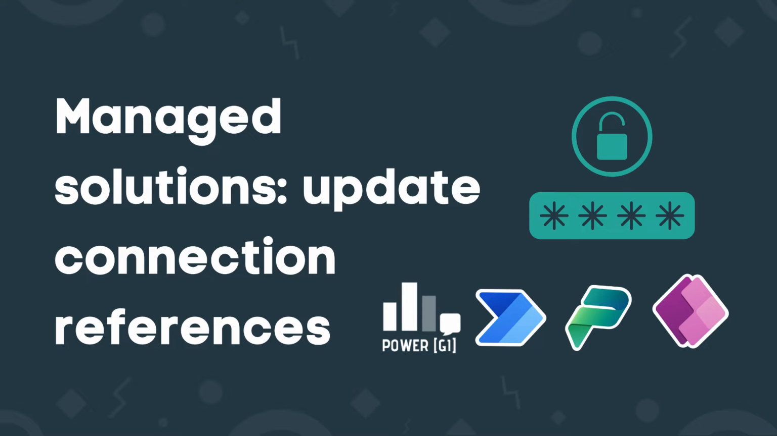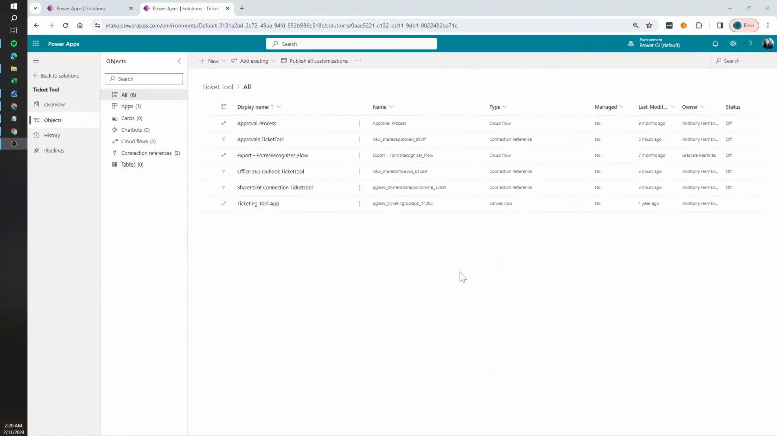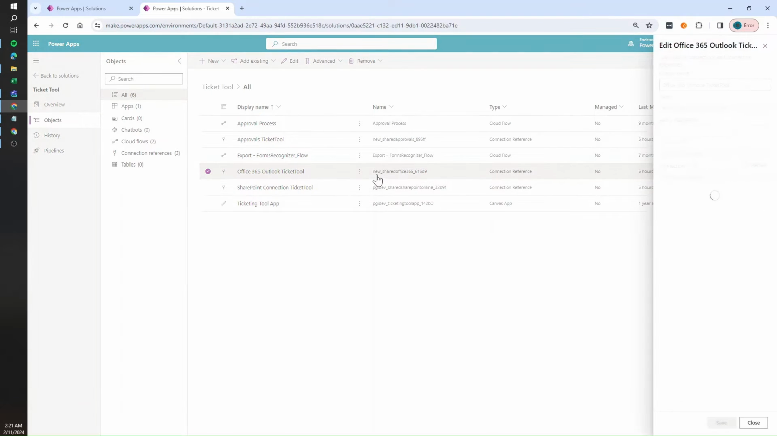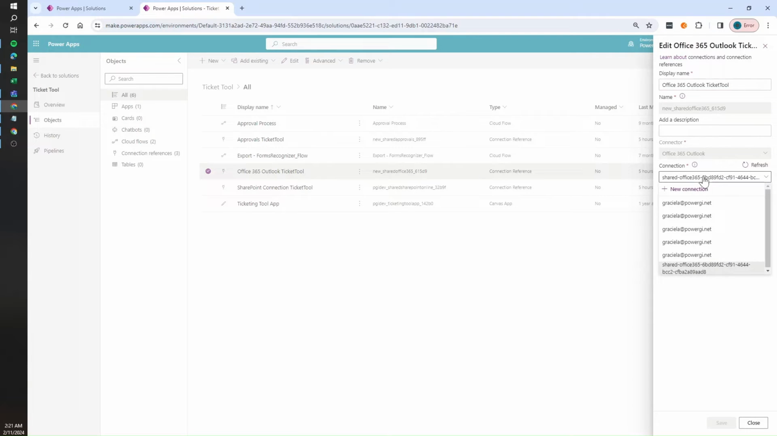In today's video, we're gonna learn how to update connection references when you're working with managed solutions in the Power Platform. We have this solution in the environment that I developed it, and you can see that we have three connection references. When I click on the ellipses for any of them, I can just click on the edit option, and the flows that are related to this connection will automatically update. I just need to go here, new connection, and that's it.